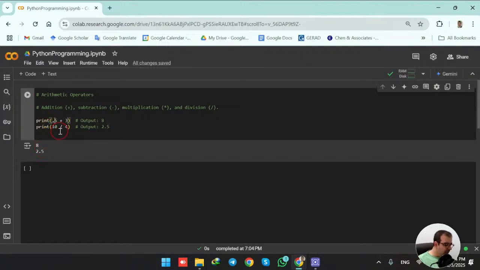We could also have a message being shown. So, for example, the sum of 5 and 3 is this message being shown. And we could also have the division of 10 by 4 is. If I have this message, it's clearer in the output to understand where the 8 came from. Okay, the sum of 5 and 3 is 8. The division of 10 by 4 is 2.5, okay?